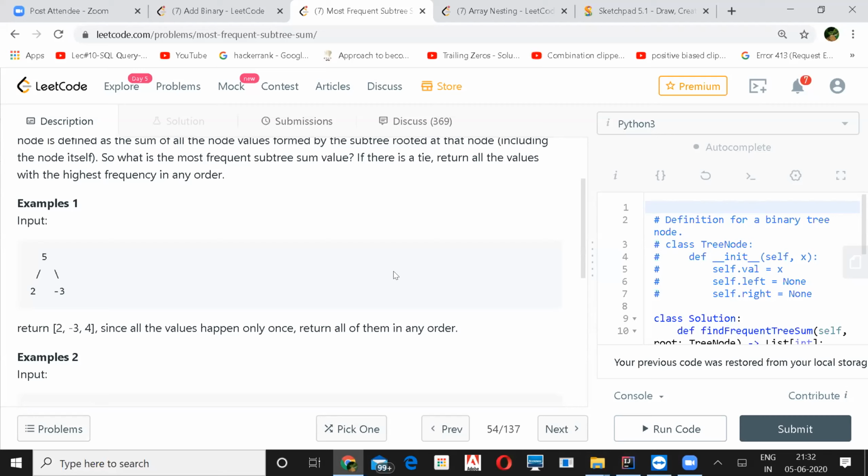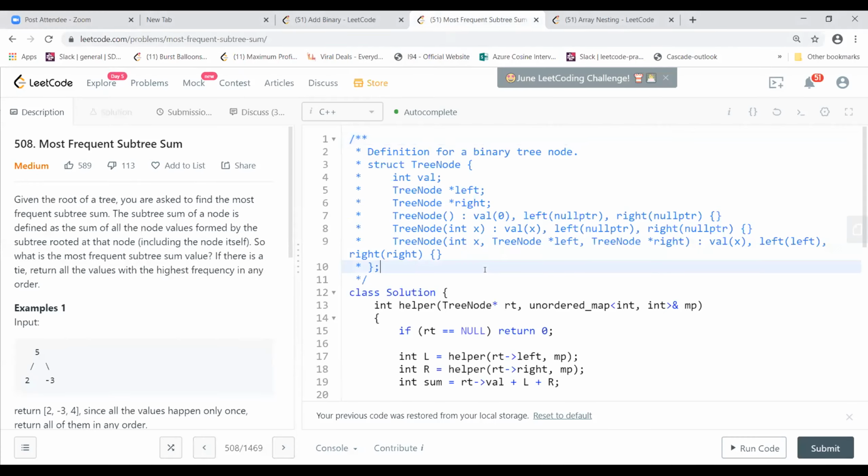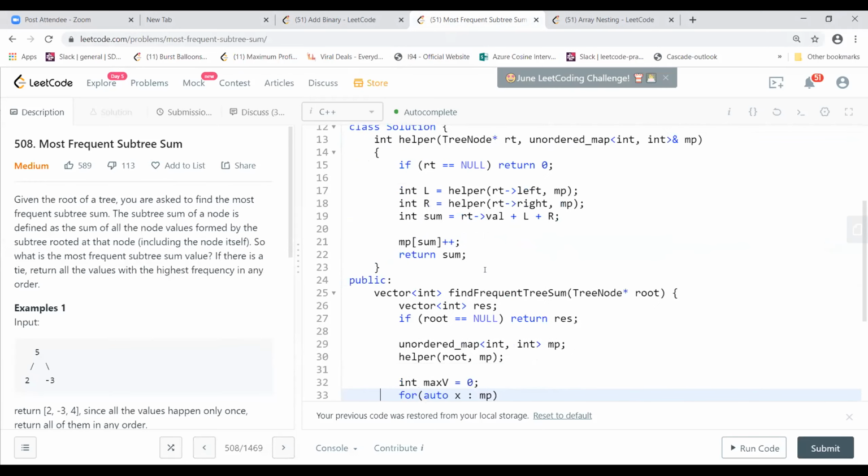So can you share the code? Like, should be. Okay. Yeah, sure. It's visible, right? Yeah.